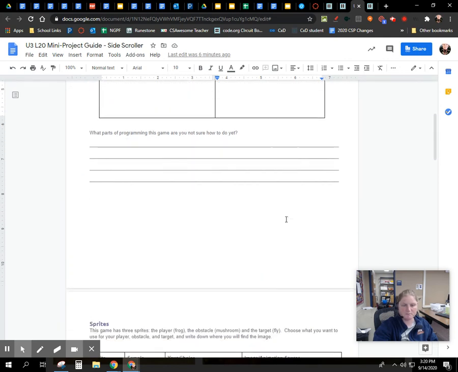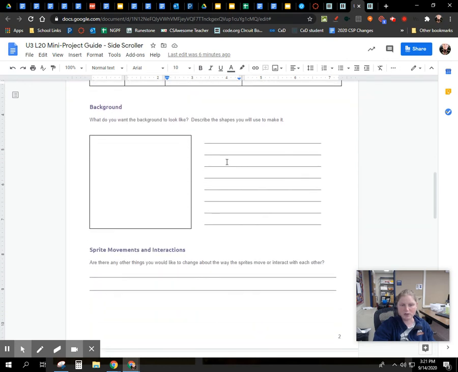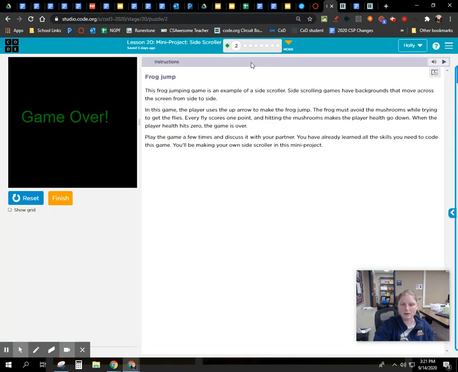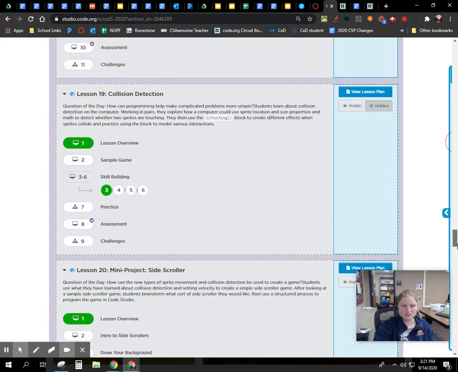Also, since we're over here on the project page, you can also see in your sprite planning. For right now, we have a player, an obstacle, and a target. So again, if you're going to replicate this, you can keep those the same. If you are going to change, then you need to identify what you're going to be doing over here. Then you're going to describe what you want your background to be, what your sprite interactions are, and then you're actually going to program. So I'm going to hop back over here to the actual lesson so we can see.